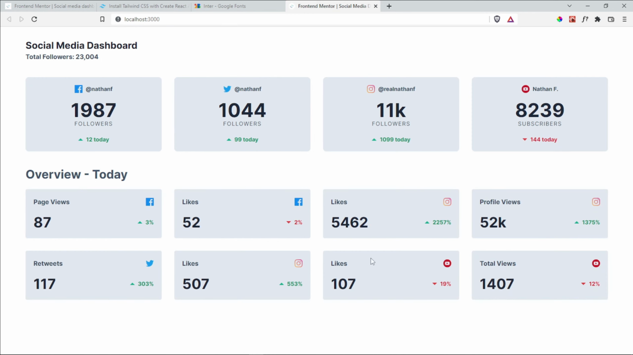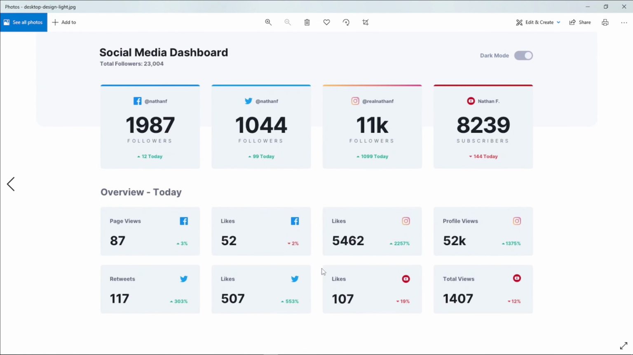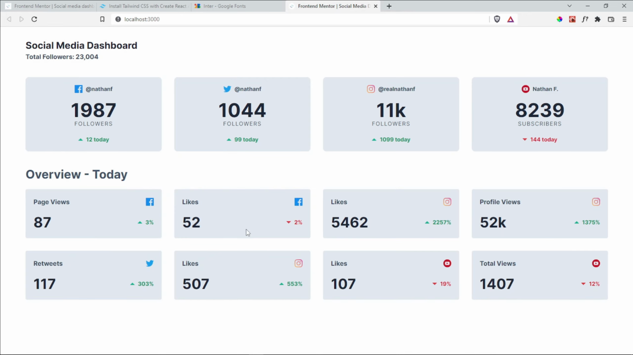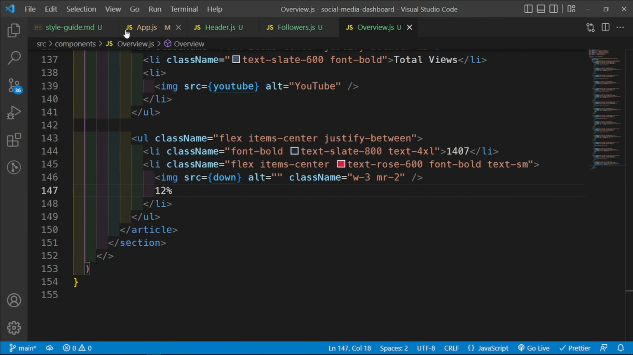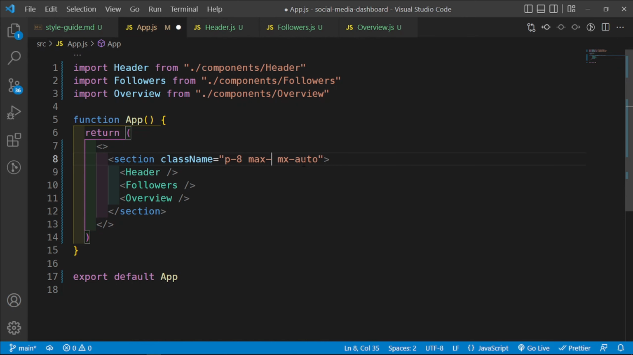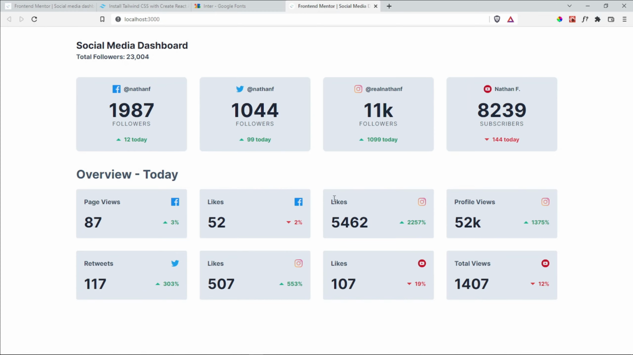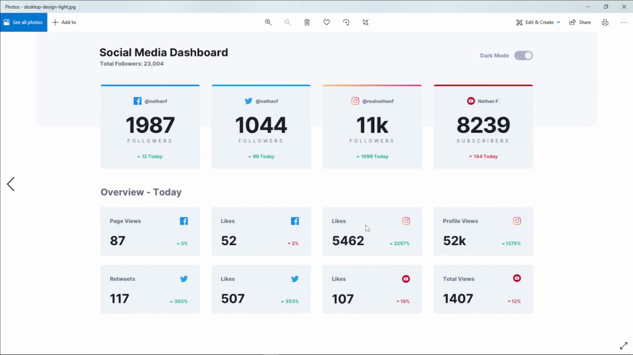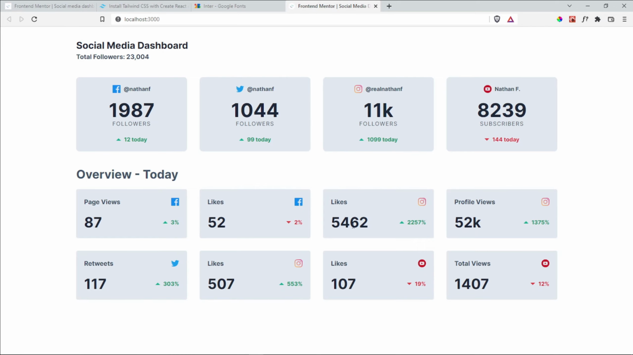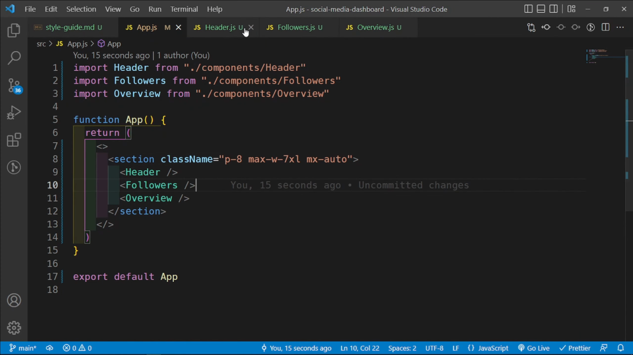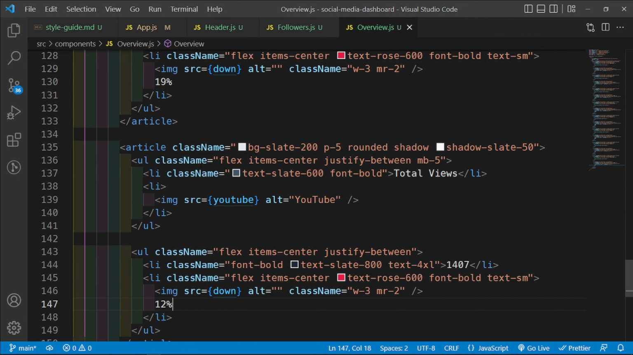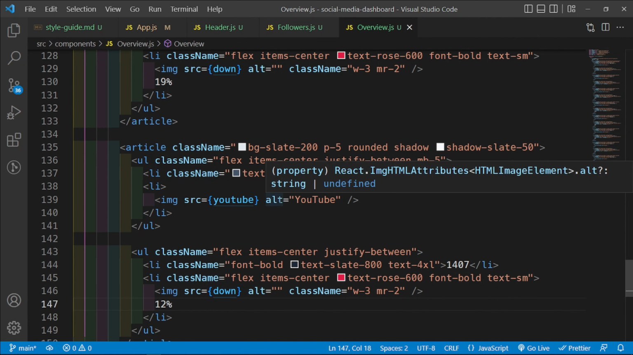Fantastic. Now that we have both our articles, I'm seeing that it's not so stretched out, so let me change the class of container here in the app.js, and let me just have it to max-w-7xl. I think 7xl is the maximum that it can go, so that we're going to have this. Now I feel like reducing this text. So let's go ahead and do this. Inside the overview, where is the text?